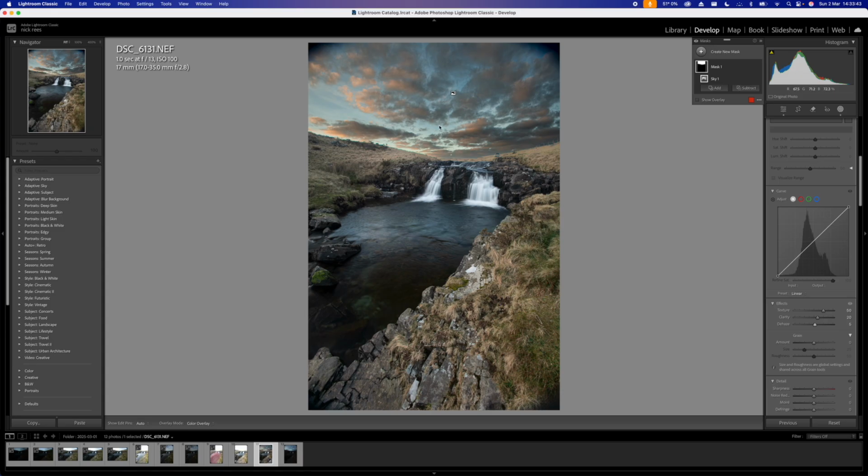Now normally I would add in a linear gradient here. But because we got all this detail in this bow-shaped part of the sky here, I'm not going to. Right? Controversial, I know. There we are.